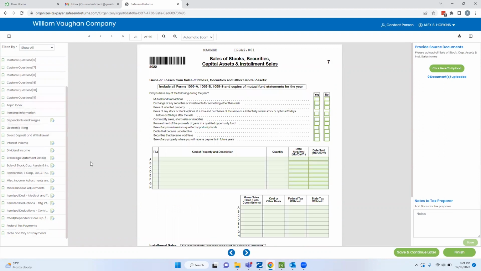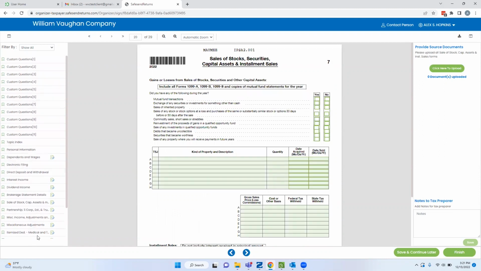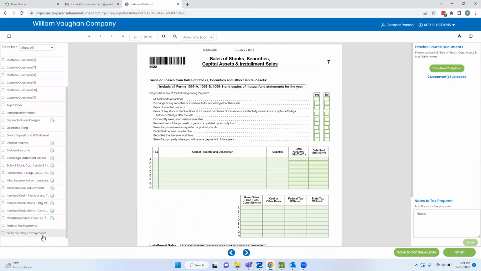Now, your pages may look different than the pages I have on here, as your organizer was generated off of what you filed on your tax return last year. So if it's different, that's okay. It just means you have different things that apply to you and not to me.